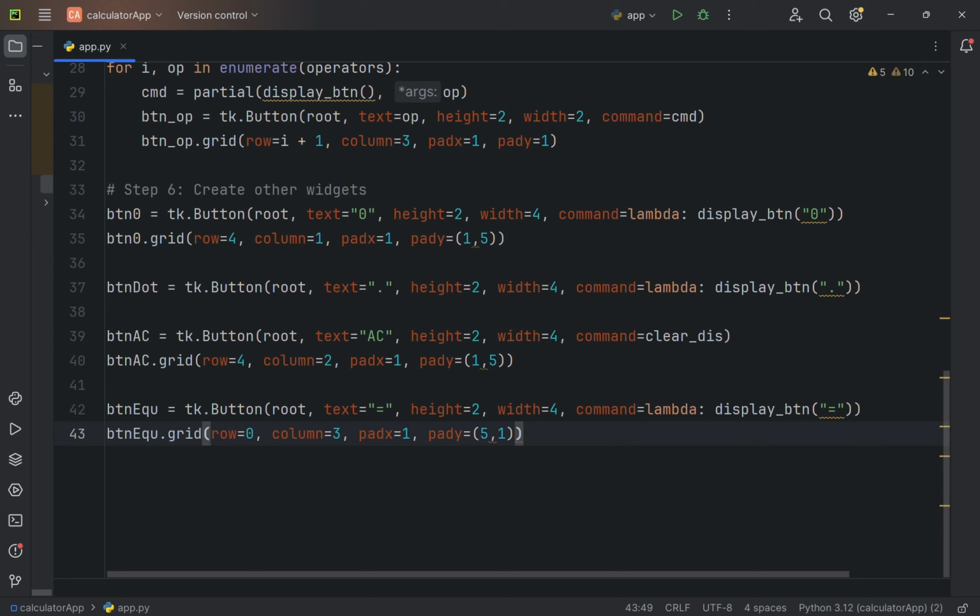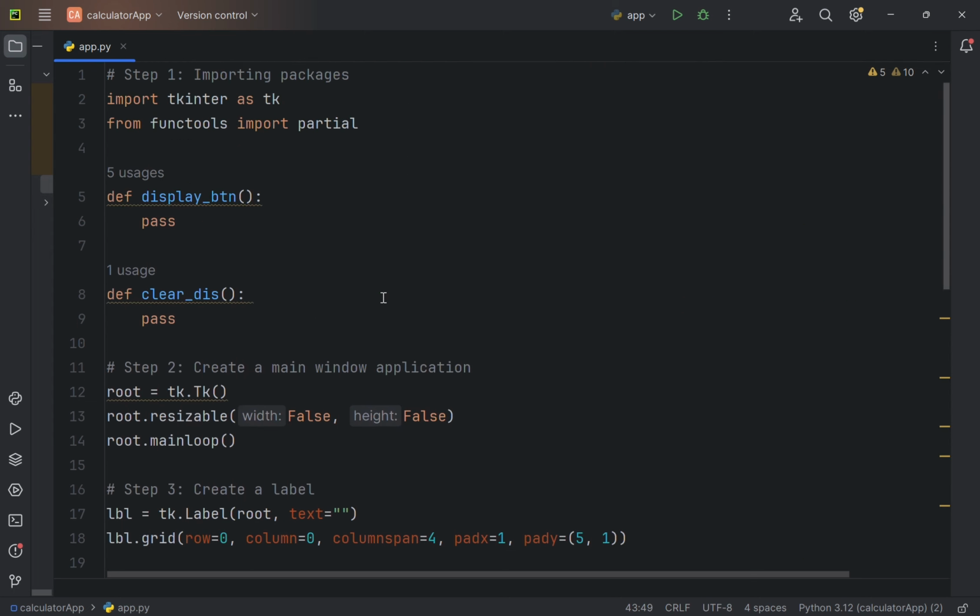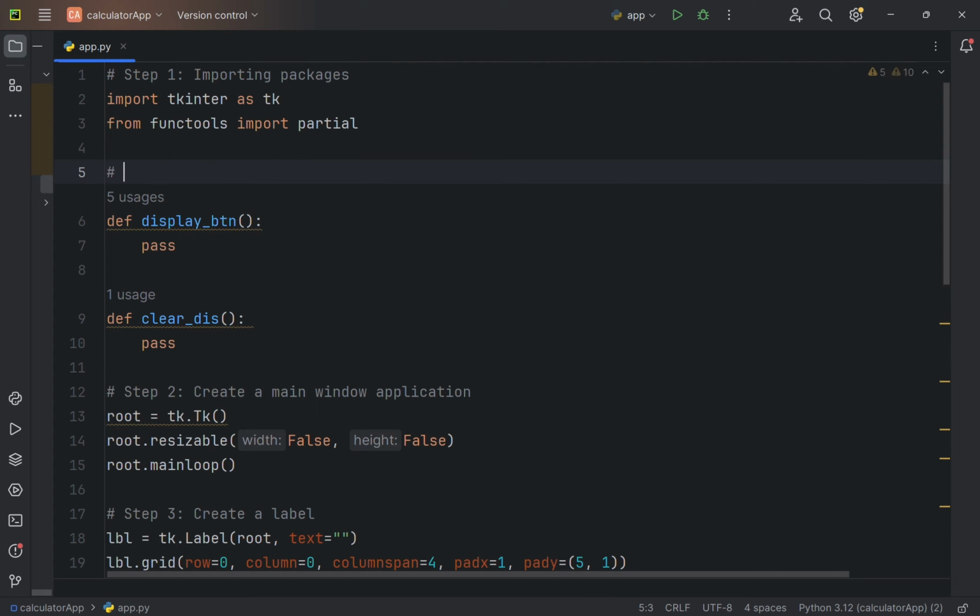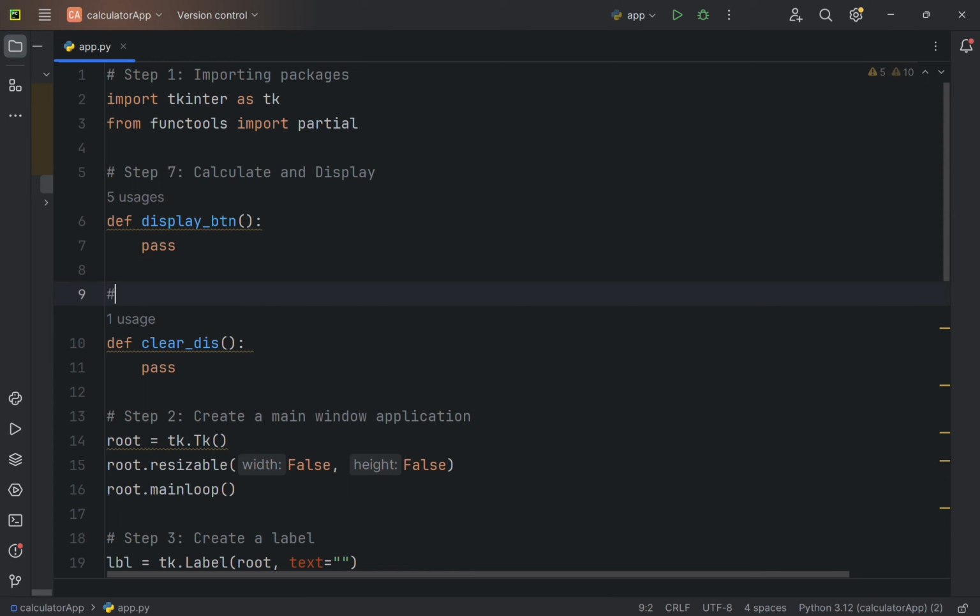So we need to head over to step number 7, define these two functions. So I'm gonna call this one step 7, calculate and display. This one, step number 8. Step 8, clear display. Okay.